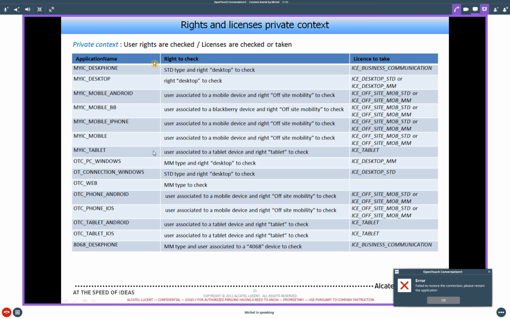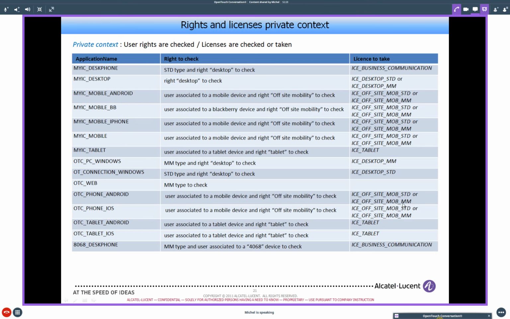The same user can open more than one session, but in this case, we take only one license. If OTC PC Windows is open twice, we just take one license, ICE Desktop MM. Here is a list of the applications we support today. On the corresponding right, we check what license we take.